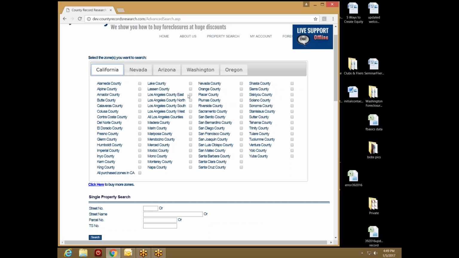Okay, so I can select 1 county or 2 or 3 or 4. I can keep going. I can pick as many counties as I wish if I want to do my research. But what I'm going to do is go ahead and select 1 target area for the presentation. We're going to select LA County South.